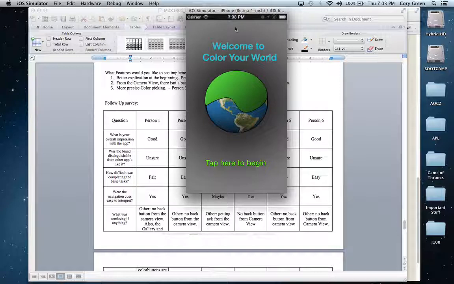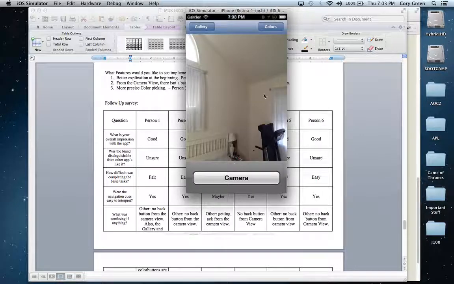And it says welcome to color your world. And I made this little logo-looking thing with a world with a dab of color on top of it. So you click here to begin, and it brings you to the familiar first screen, which allows you to select your camera, go to the gallery, view your colors.